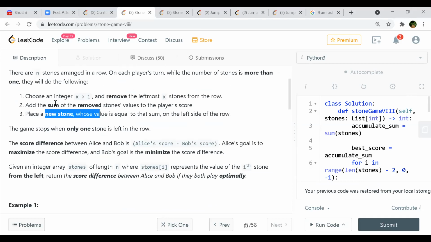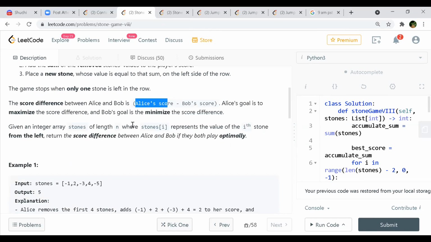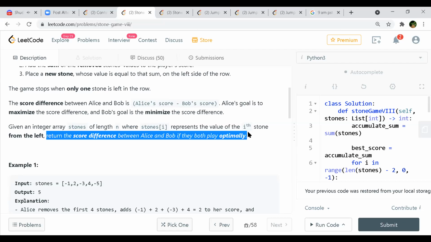The game will stop when you are left with one stone, and the difference between Alice and Bob is Alice's score minus Bob's score. Alice's goal is to maximize the score difference and Bob's goal is to minimize the difference. So you are given an integer array of length n, where stones[i] represents the value of the ith stone from the left. Return the score difference between Alice and Bob if they play optimally, right?